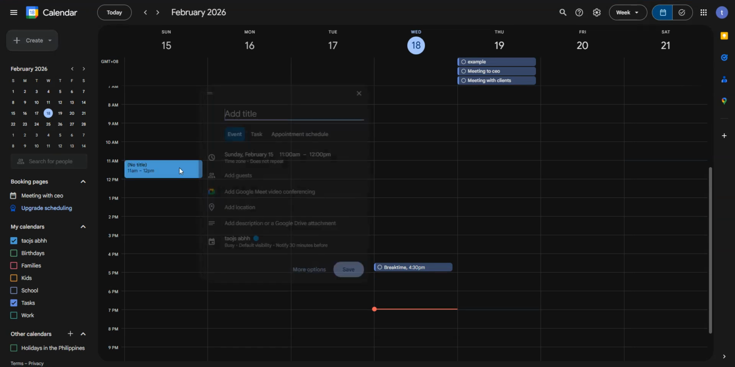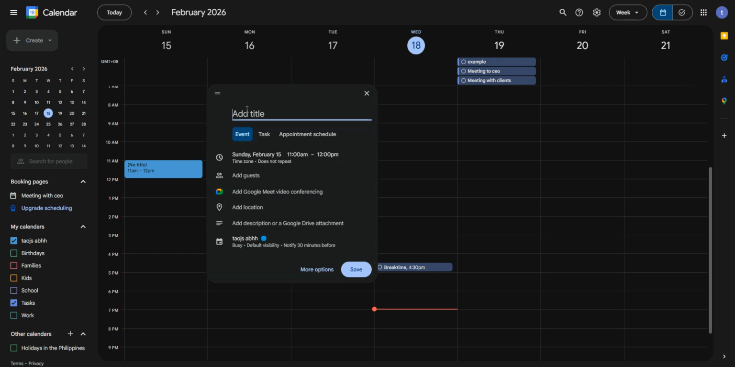If you prefer, you can also click directly on a date and time slot in the calendar. That opens the same editor. Give your event a clear title so it's easy to recognize later. Something like team meeting, client call, or project review works well.